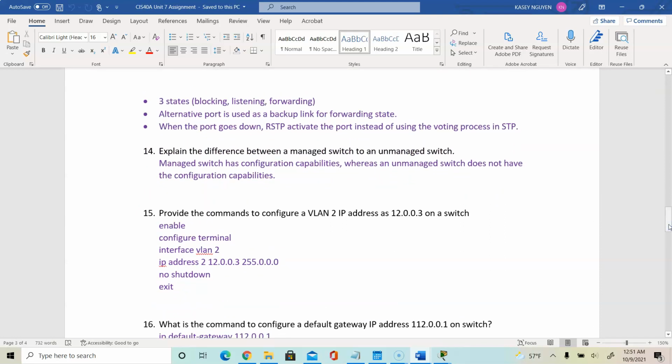For 14, it asks you to explain the difference between a managed switch and an unmanaged switch. A managed switch means that you can configure different areas of the switch, and an unmanaged switch does not have the capability for configuration.